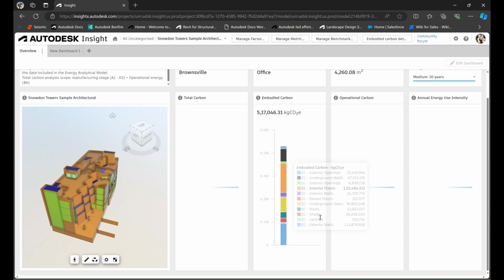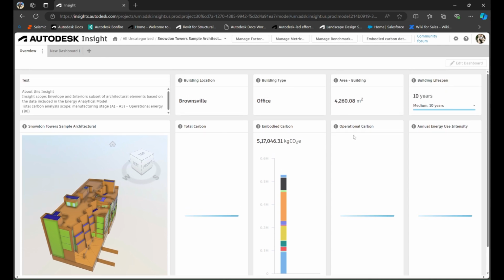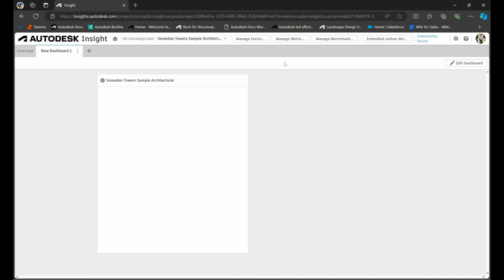Now embodied carbon is something that has been generated. So let's say I hover on top of this one. You can see it gives me the details of all of the others as well. I can see the embodied carbon specific to different elements. I can see roofs, exterior openings, interior floors and walls, and a couple of others which can be visualized at the same time. In a very similar sense, I'll be able to see the total carbon, operational carbon, and the other one as well. I can go and create a new dashboard from here very quickly.